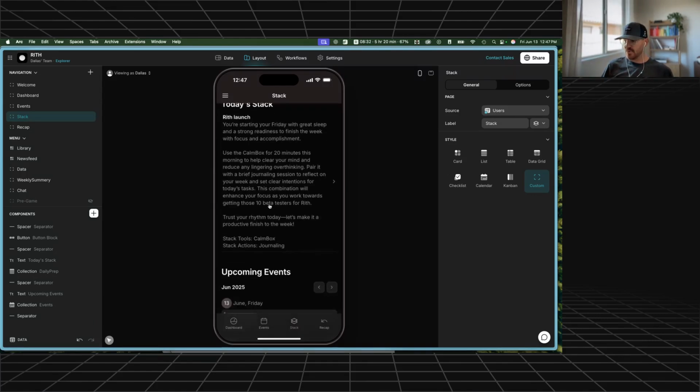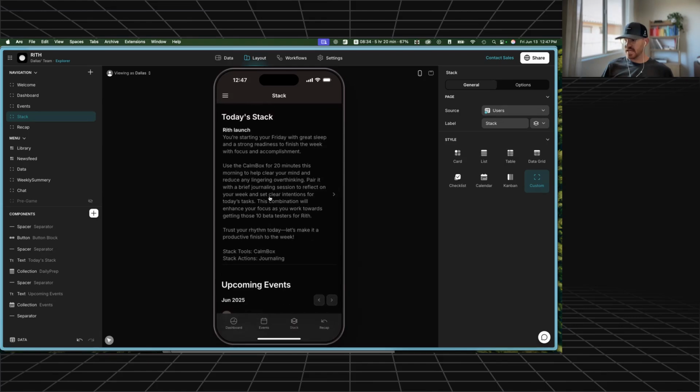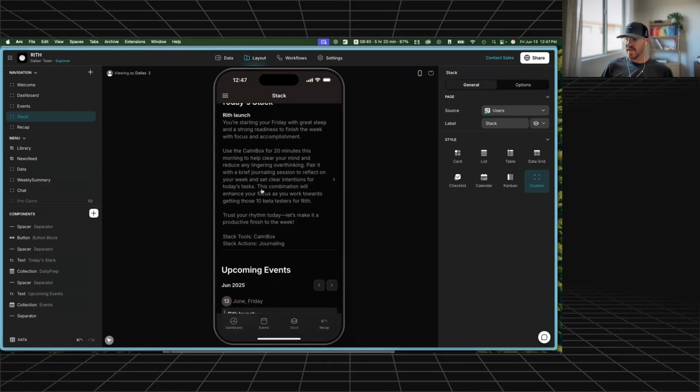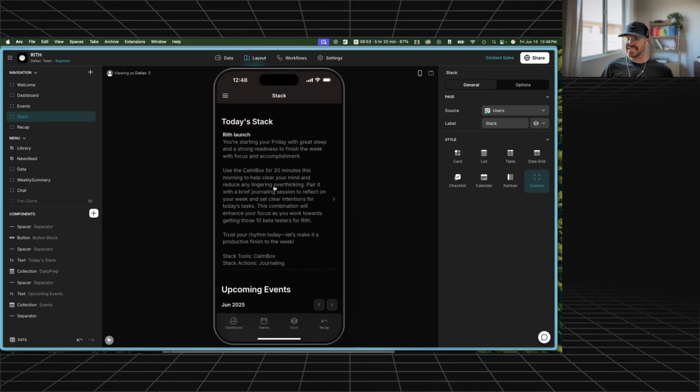So for this example, it said I should use the calm box for 20 minutes because I said I felt like I was overthinking a little bit this morning. And then also I wanted to remember this week and what I accomplished. And so it said that I should do some journaling as well. So that's the stack that's built.